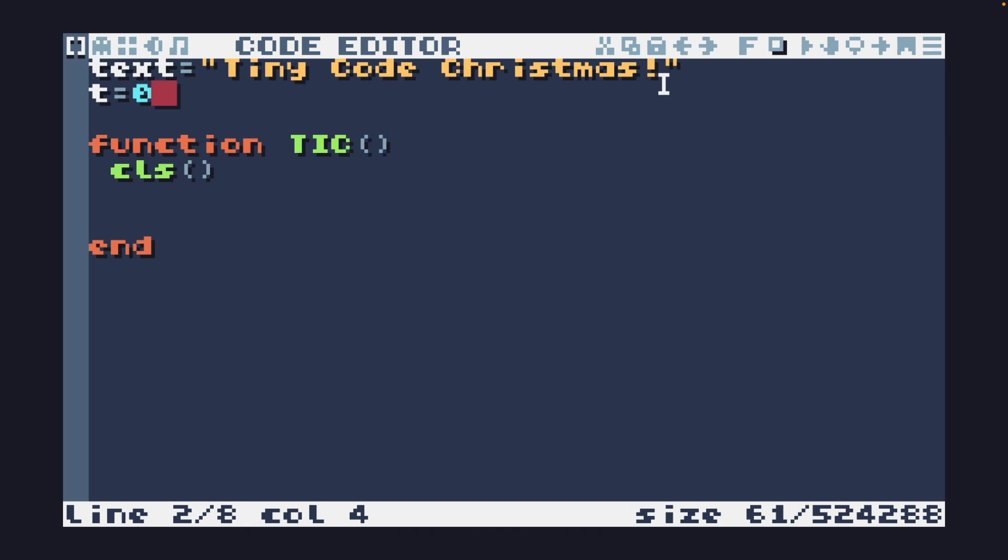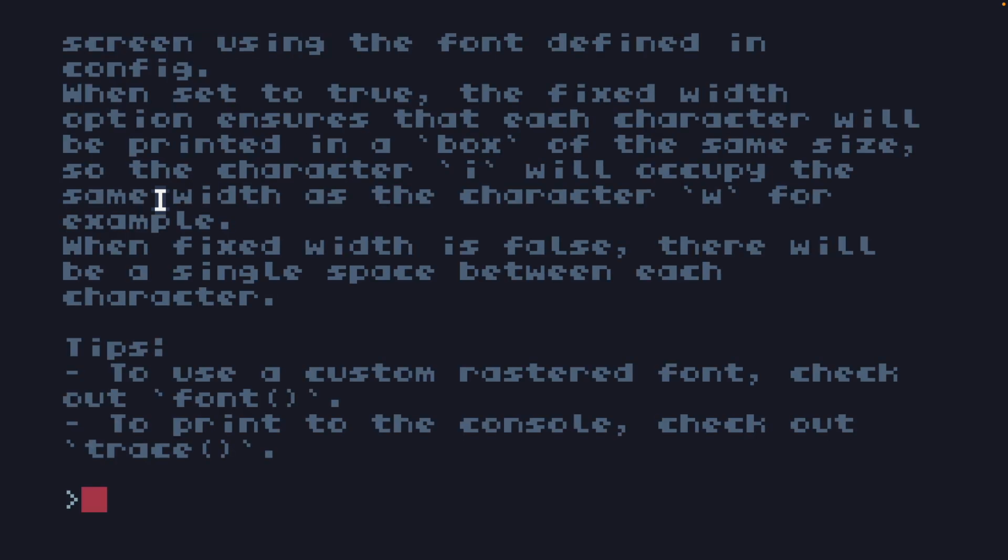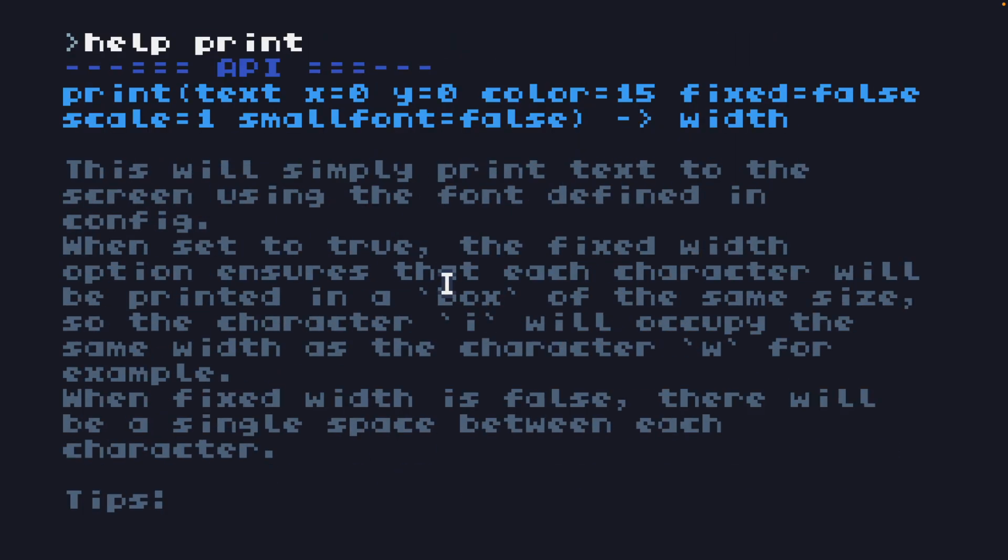So I've defined some text up at the top here, and I have t equal to 0, which we're going to use to keep track of our time. So the first thing that we need to do is print this out to the screen. Now we haven't really taken a look at the print function, so let's go to help, print. And if we take a look here, the print function on the TIC80 takes the text first, then the X and Y coordinate, then a color, and then whether we want it to be fixed width set to true or false, and we will want that because if we're going to be printing each letter individually, we don't want to have to figure out the spacing for each one.